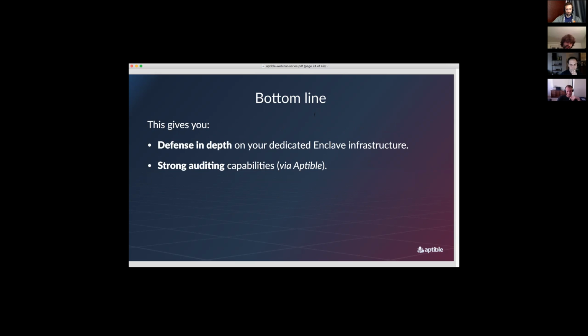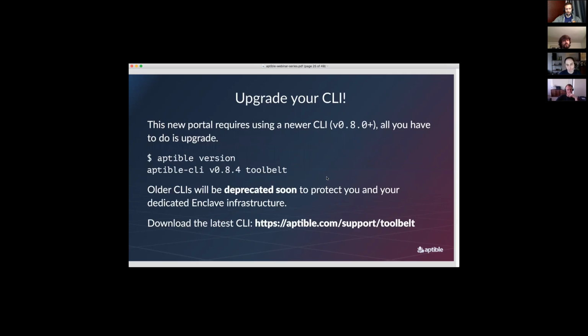We also have strong auditing capabilities, which you can get access to as well if you have a need to understand what happened. If you have a requirement from an auditing perspective, for example, we can help you via those logs that we have. That being said, I should mention you will need an up-to-date CLI to use this. So you'll need 0.8 or greater, since older CLIs will continue to connect to the older SSH portal.